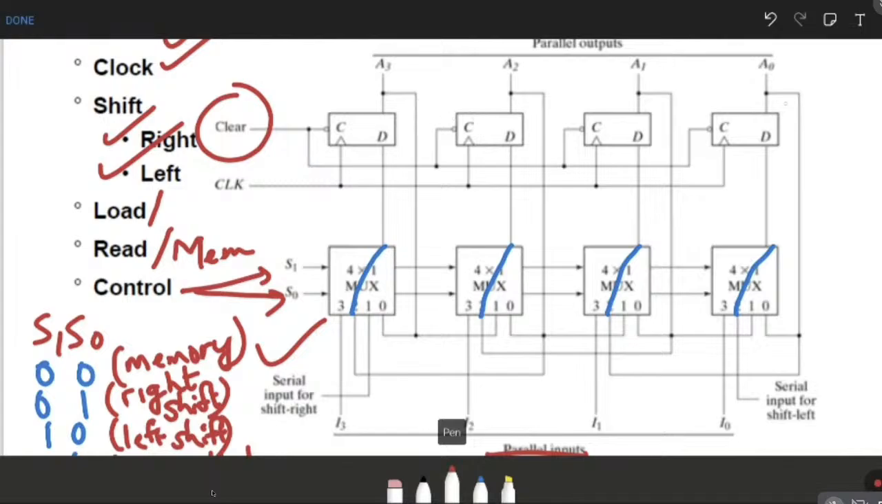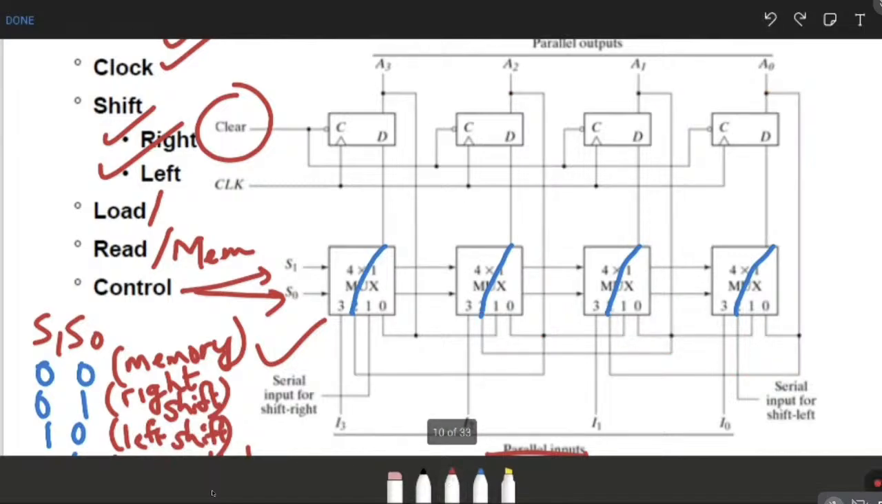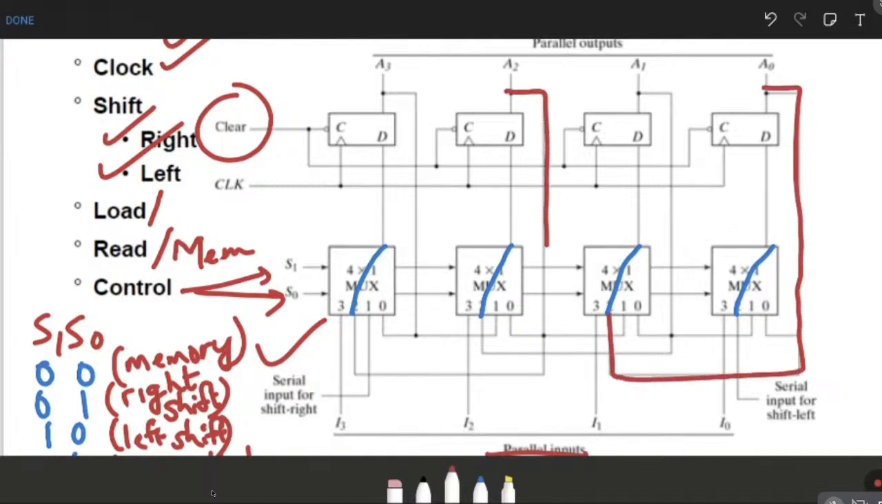In left shift, A0 is going here, A1 is going here, A2 is going here. Now in order for rotation to occur, A3 has to go to, wait, is this the right one? No, wait, my bad. So A0 goes here, A2 goes here. Yes. Is that how it is? Yes. My bad. So this is your left shift.